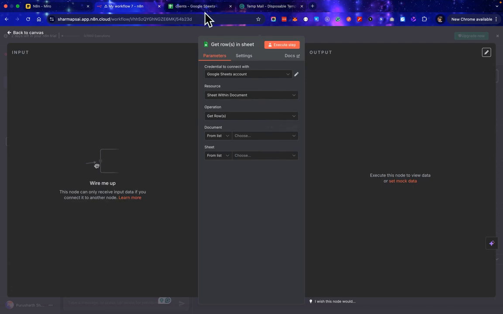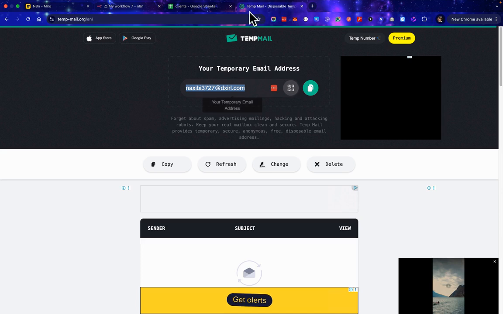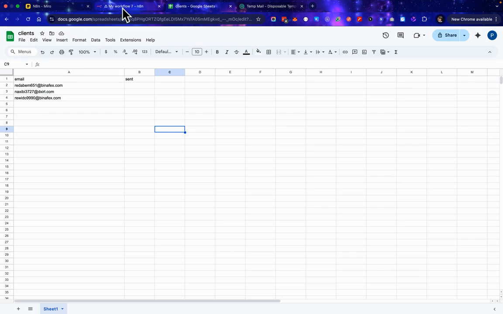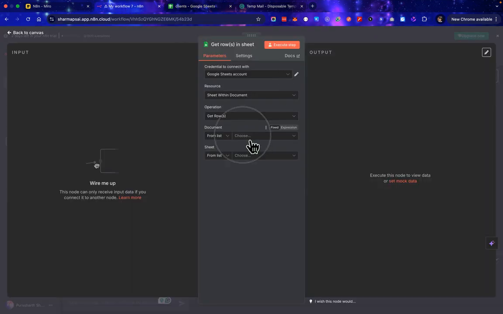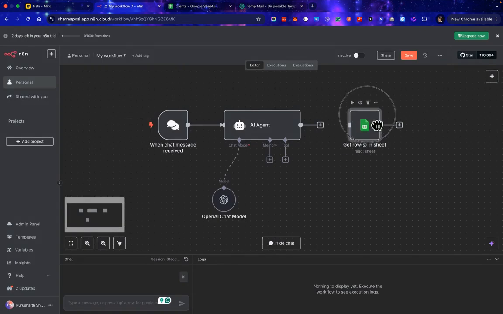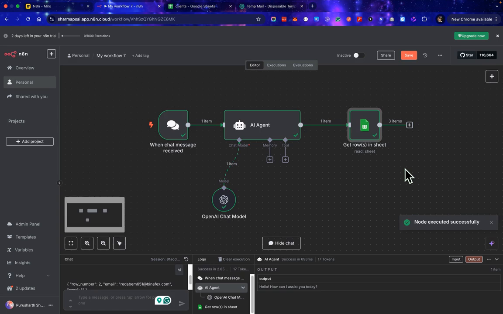I already have this client sheet where I have some temporary mails. I use temporary mails for this demo purpose. So all these mails I have put in my Google Sheet. Now go back. Here I'll be selecting my sheet, clients, back to canvas. I'll link this node with my Google Sheet. Now let's try to execute this node. Okay, I can see the fetch operation is a success.